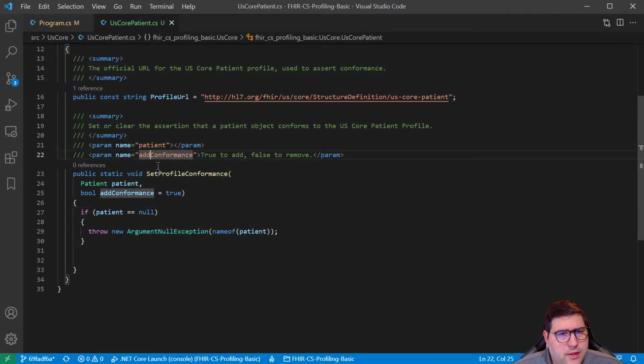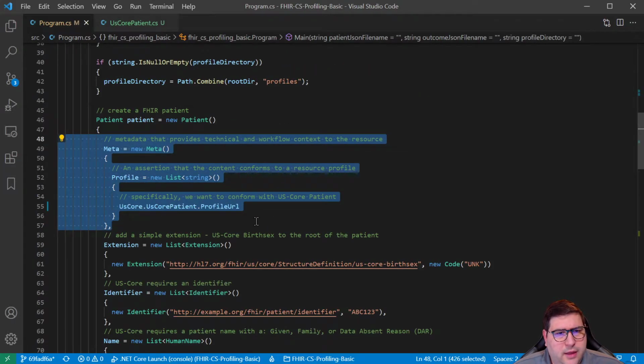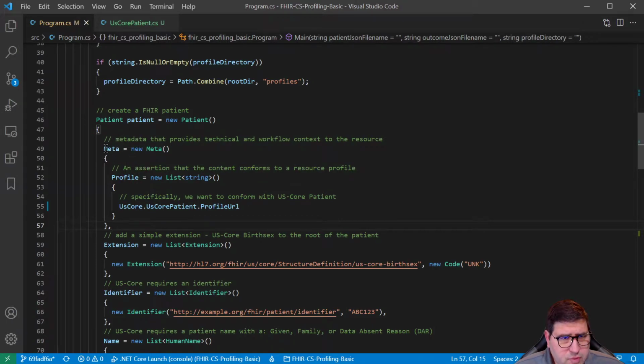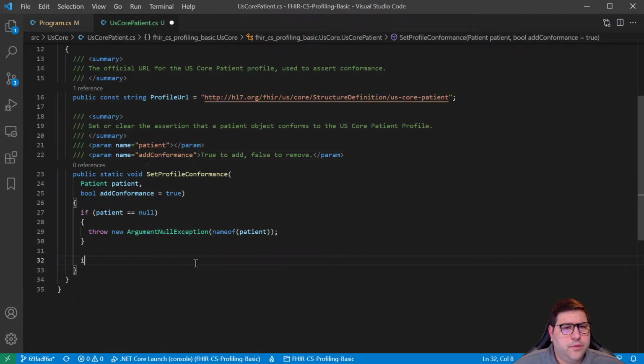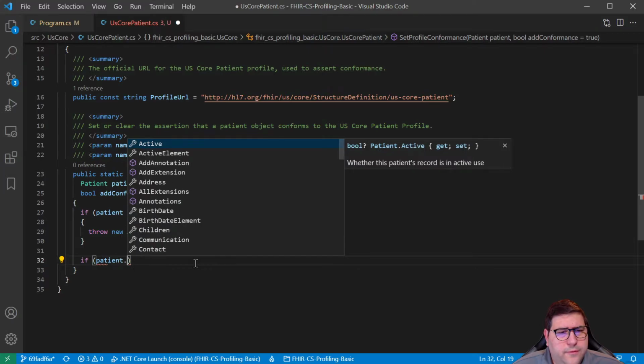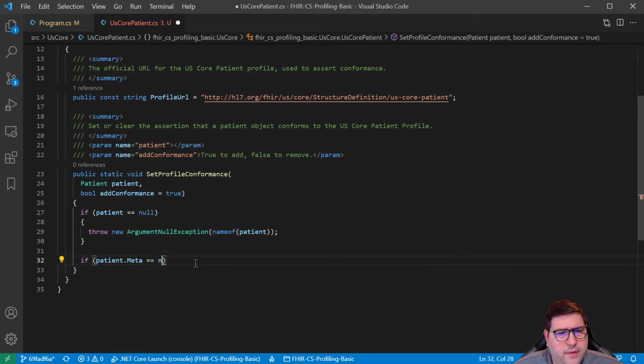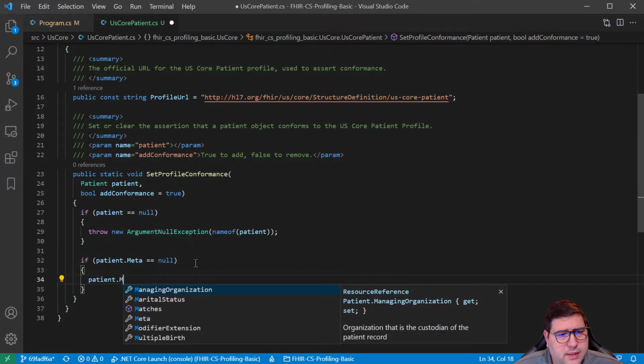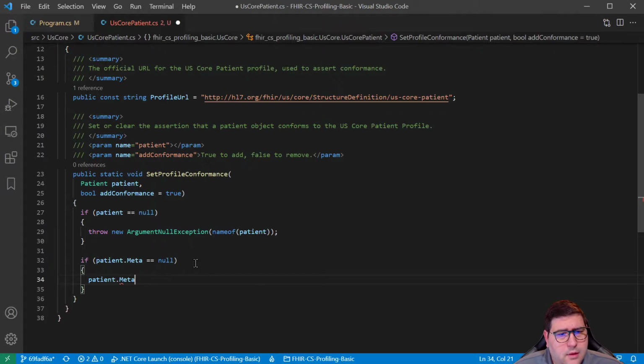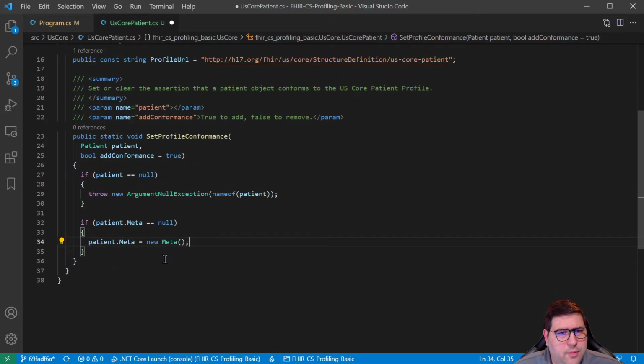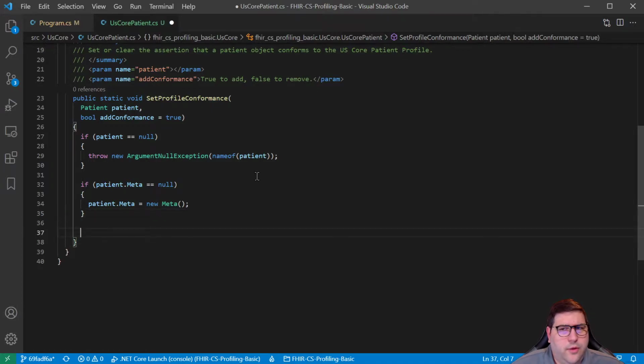Now first, let's start with just adding the conformance, and then we'll add in the code to do the rest later. So we need to check for a meta, and then we need to check for the profile, and then we can check this URL. So first, we know there's a patient, but we don't know if there's a meta. This is simple enough because we can just say meta equals a new Meta. And we could go ahead and add it here, but then we're just going to be repeating the code that we're going to add right below it. So that doesn't make too much sense to me right now.